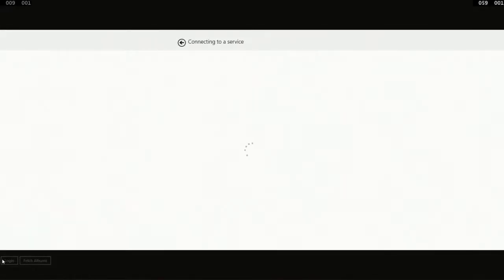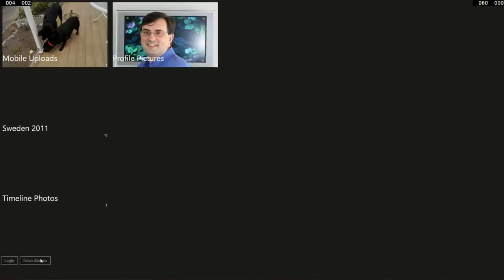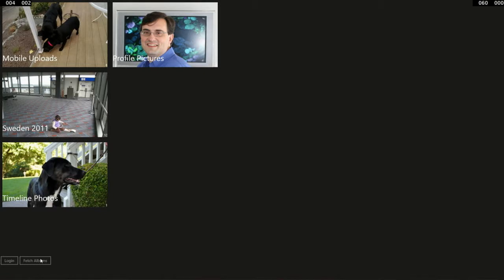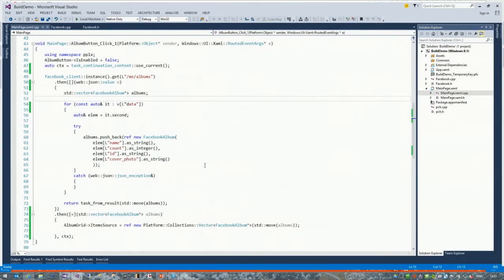So I'm not a UI designer, as you can tell, but beauty is not the purpose of this demo. I'm going to log in. And then the second button is to actually go get these albums, right? So this is that loop, that code that you saw earlier, that is doing this, right? The code isn't there to dive into any of these albums right now, but I am retrieving the cover photo at least for all of those, right? So that's that logic right there.